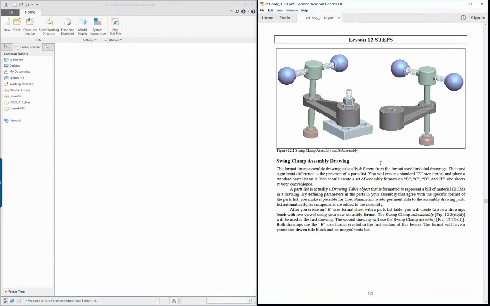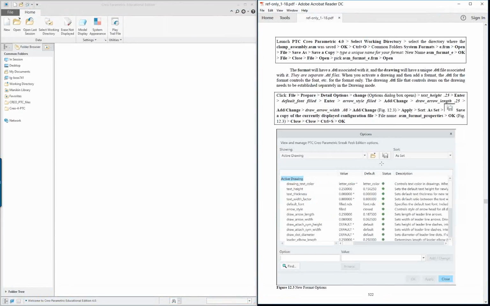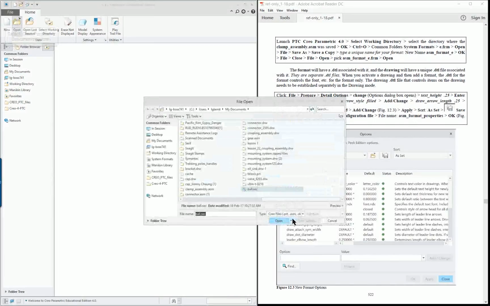Lesson 12, Part 1. In the first portion of this lesson, you're going to build another format to be used in an assembly. Many of the items that we're asking you to do here have already been done for the detail. So we're going to show a little bit quicker method of doing something here. We're going to start off by opening up the format that we created for the detail.